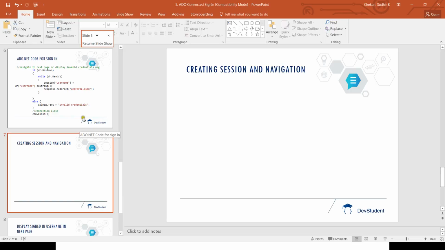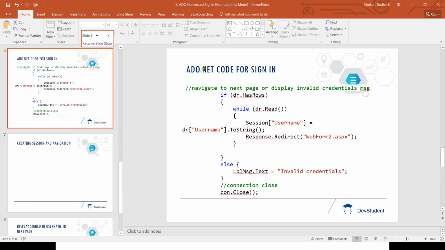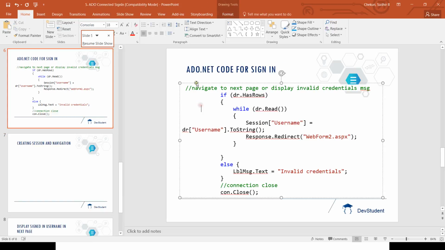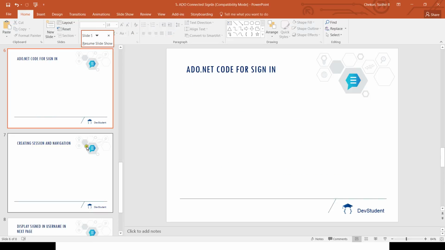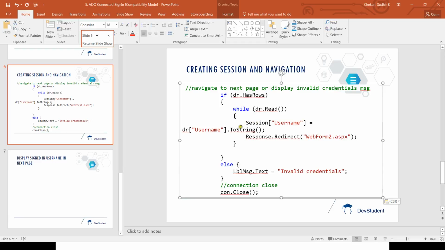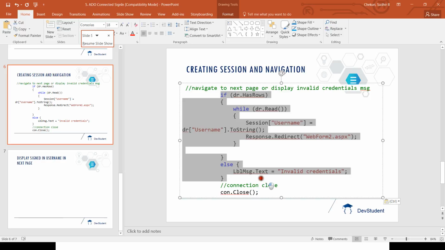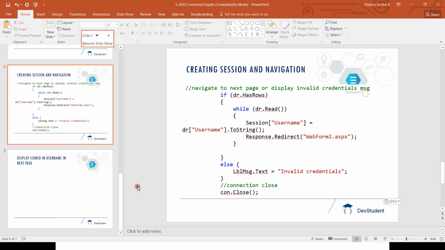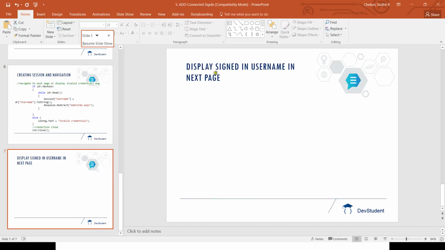Actually creating the session and navigation happens here. This is for creating the session and navigation. So I'm going to cut this. This is the code for creating the session and navigation. If it contains rows, I'm going to read the data to create a session here and navigate to WebForm2.aspx. If it fails, I'll display invalid credentials in the label and close the connection. And finally, displaying the signed in username on the next page.